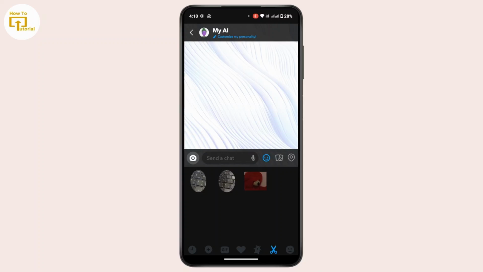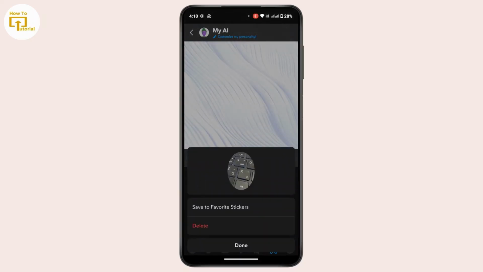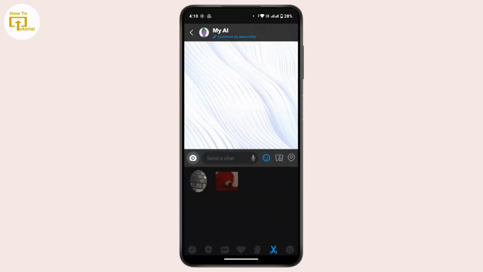So these are some of the stickers that I have created. Now in order to delete that, all you have to do is select the sticker that you want to delete and tap and hold on it. After that, on your interface, you will see this kind of options where you can delete your sticker. Simply tap on delete, and with that your sticker will be deleted.